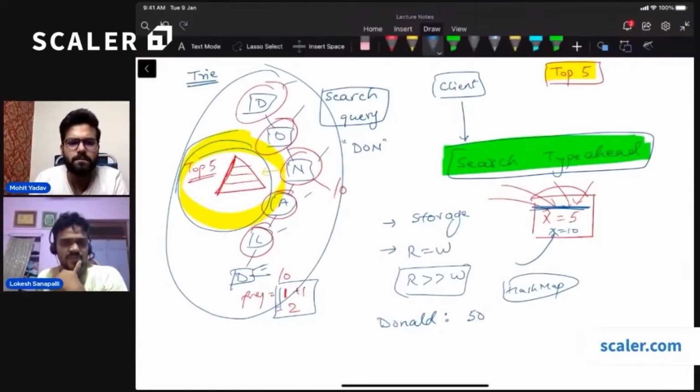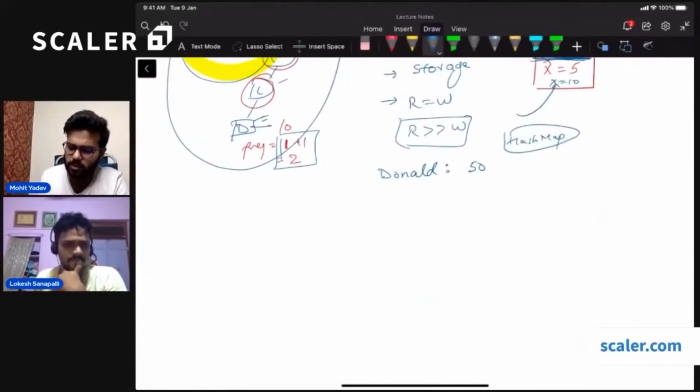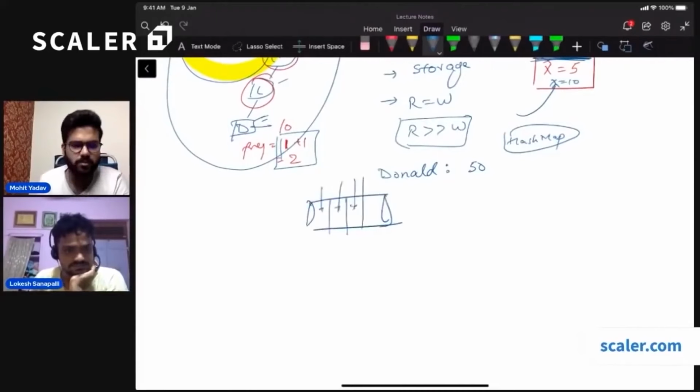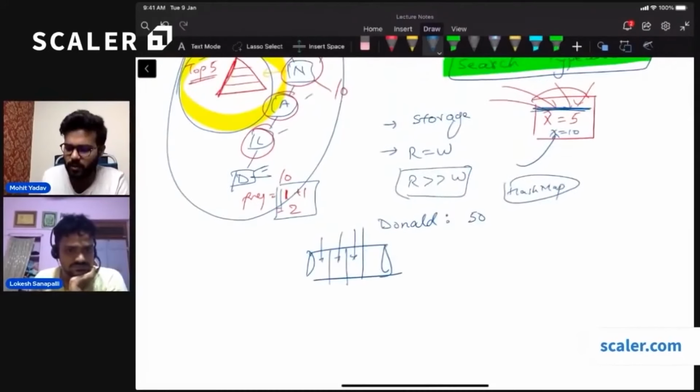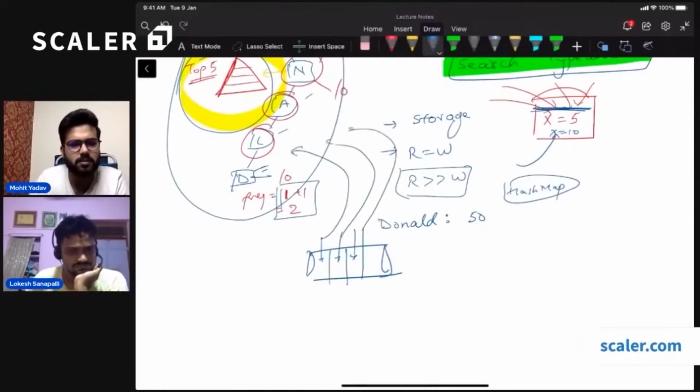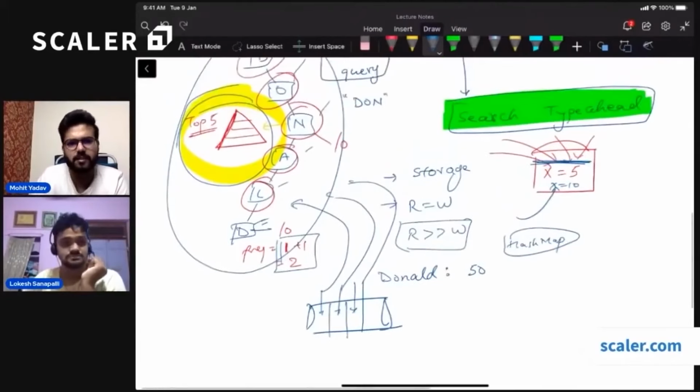So you're saying with message queues we'll have some redundancy? For a message queue, let's suppose I store it in a message queue. There is a Donald message here, there is a Donald message here, there is a Donald message here. Whoever is consuming my message will end up updating the same number of times you have pushed the message. So I'm not decreasing the writes. Can we make use of a hash map and decrease the frequency of writes?